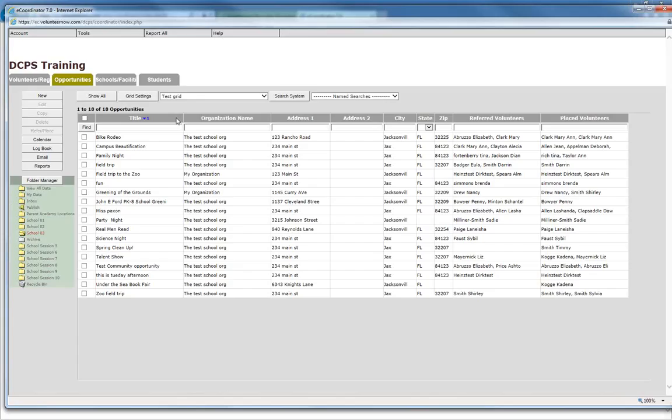Now, if I was looking at a particular view and I had not saved it, unfortunately, I'll have to go back and create those fields again. The system does remember, even if you don't save it, your last grid view when you exit. So I'm in this test grid view. If I close this window and relog back into eCoordinator again, it will bring up my last grid that I had visible. And that ends our session for this time.